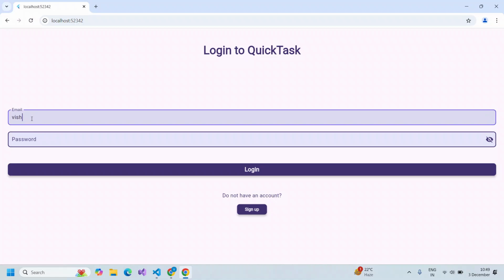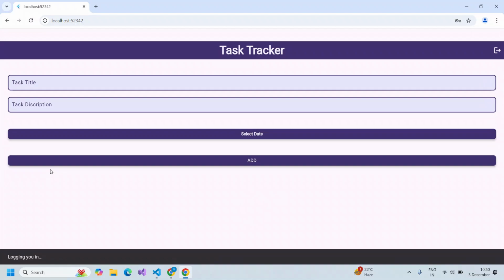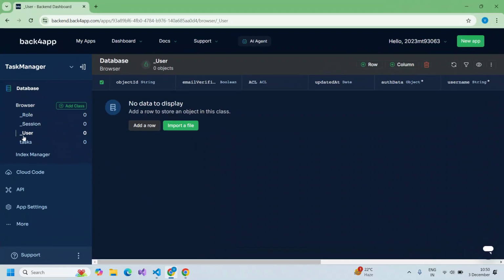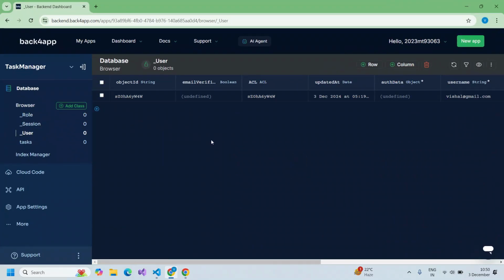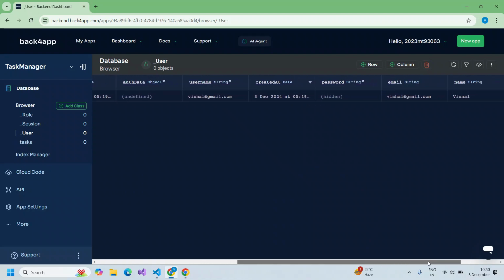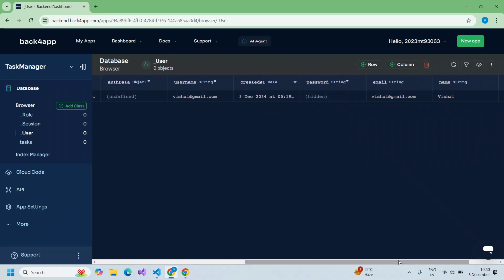We log in using that email ID which the user used to register. So I am using it, and you can see now we are logged in to our home page, or the task page. Now I will refresh this table. You can see we have one user here, and we added this email, vishal@gmail.com, and it was created today.